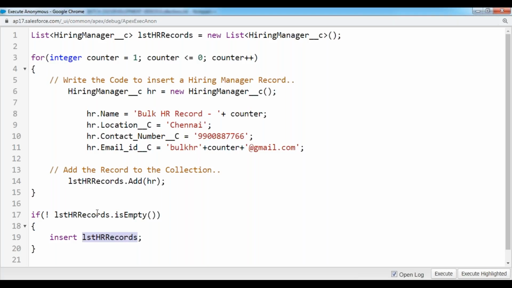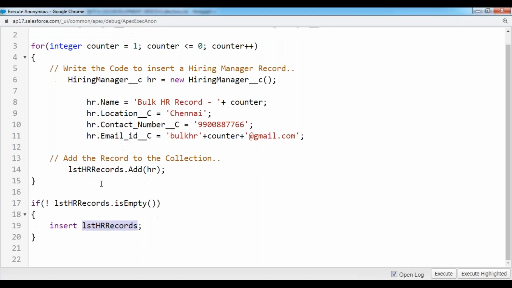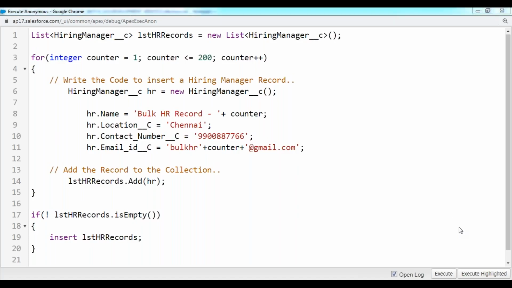Don't insert these things directly. First check the collection. If the collection is not empty, I have used the not operator over here, then only we can insert. Now in this case I'm indicating 200 records. Now click on the execute button. It has sent the request to the Salesforce server, and it is inserting 200 records.